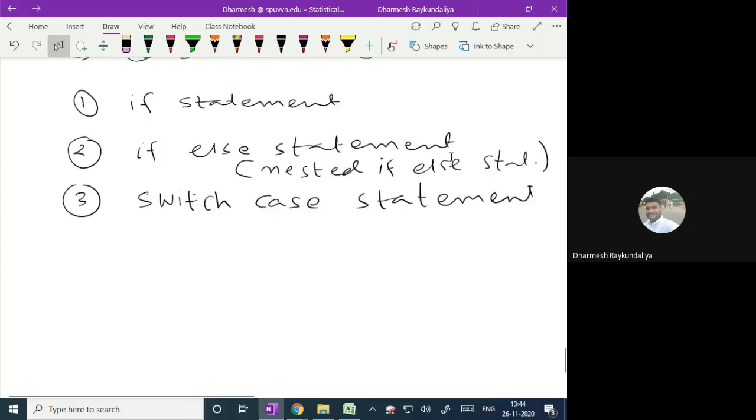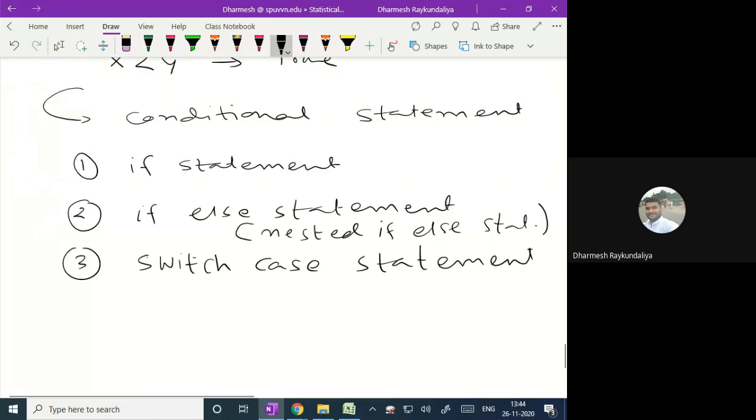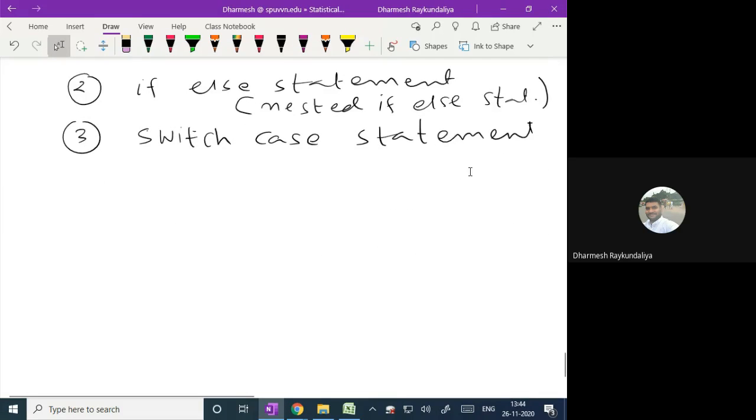So we will write one small program. In an if statement, if the given condition is true, then the result will be executed. It does not talk about the else part. In if else, if the given condition is true, the result is executed; else, the other result will be executed. So we will understand the concept using a small program.